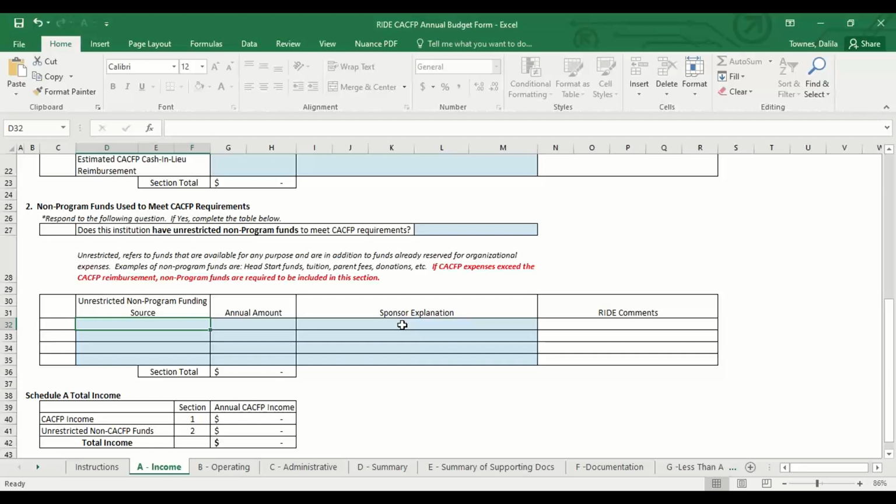Unrestricted funds could be funds that are available for any purpose and can include Head Start funds, tuition, parent fees, unrestricted earnings. Entering information here will serve to establish fiscal viability of the CACFP in your program. I do want to note if you don't complete the section and you have a CACFP deficit, we will not be able to approve the budget. It may be useful to complete the operating and administrative tabs and then revisit this section.